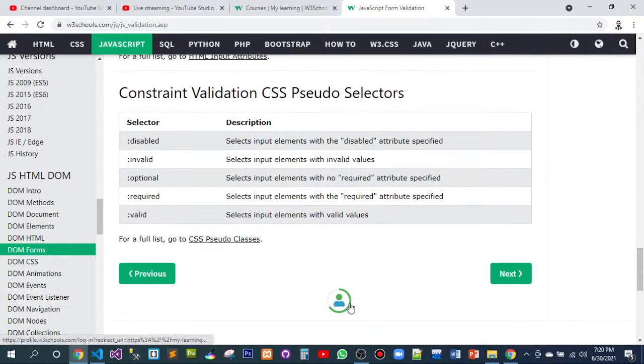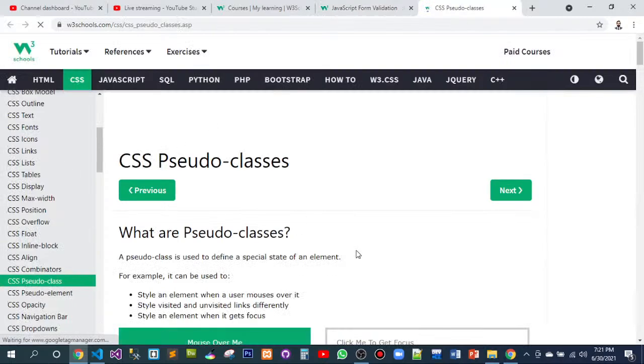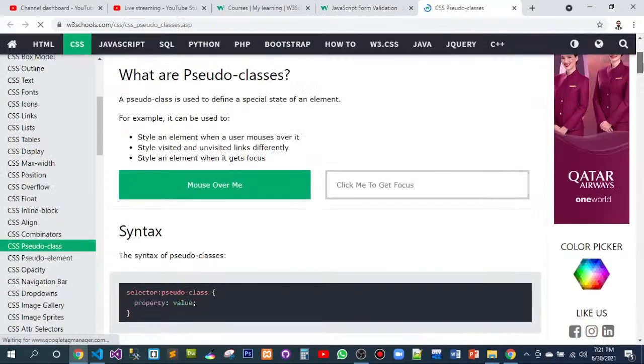Constraint validation CSS pseudo selectors. Disabled selects input elements with the disabled attribute specified. Invalid selects input elements with invalid values. Optional selects input elements with no required attribute specified. Required selects input elements with the required attribute specified. Valid selects input elements with valid values. So we have also learned about pseudo classes in CSS. So that is it.